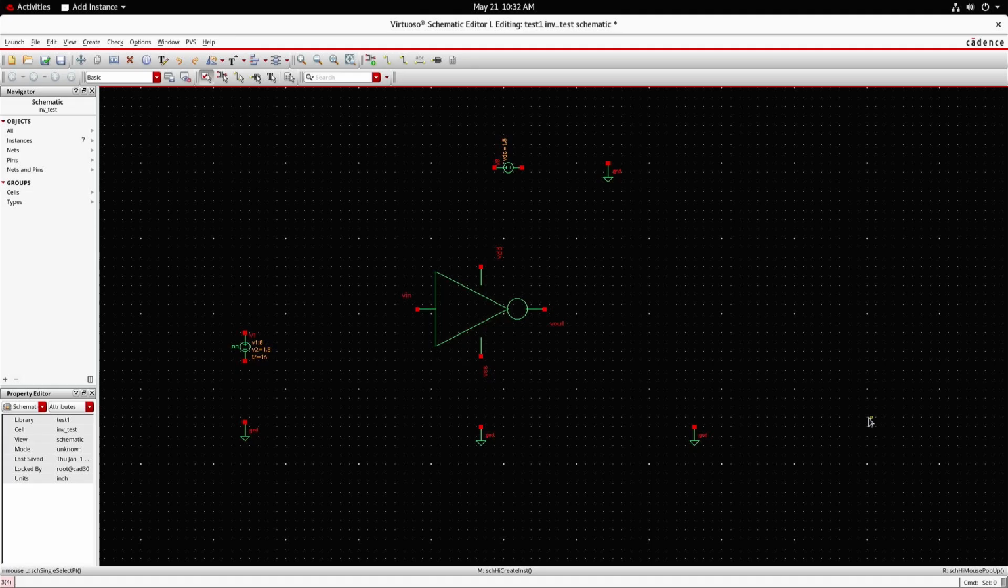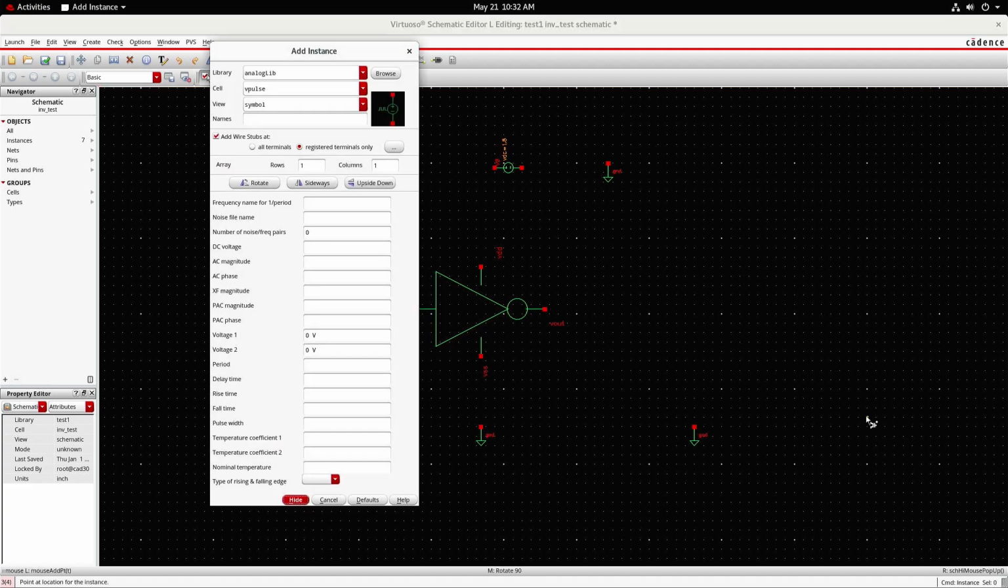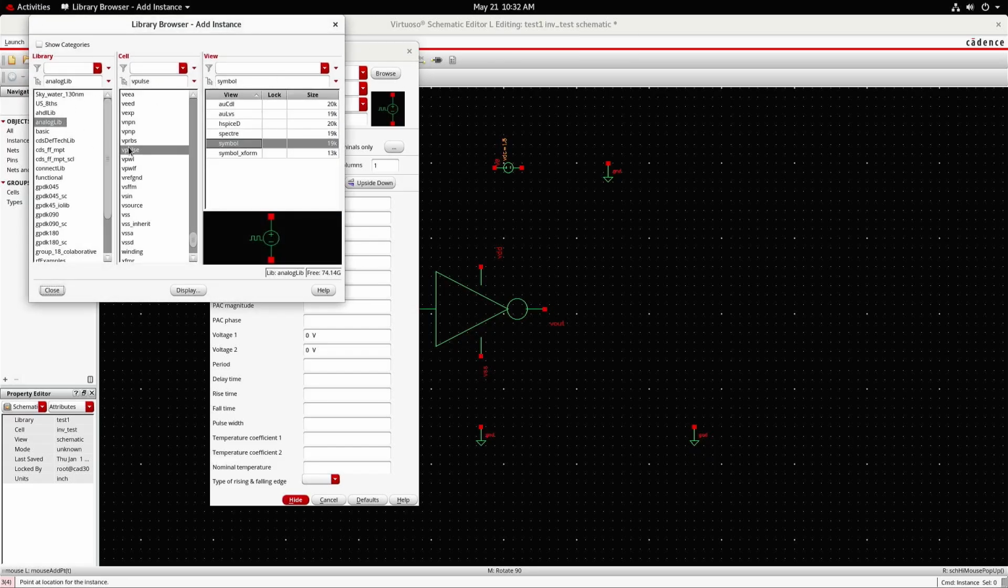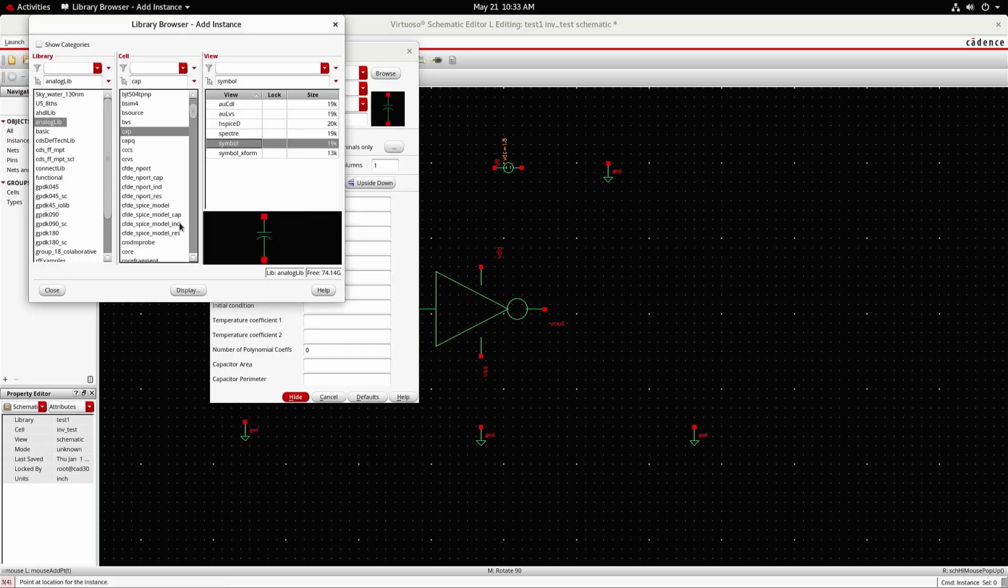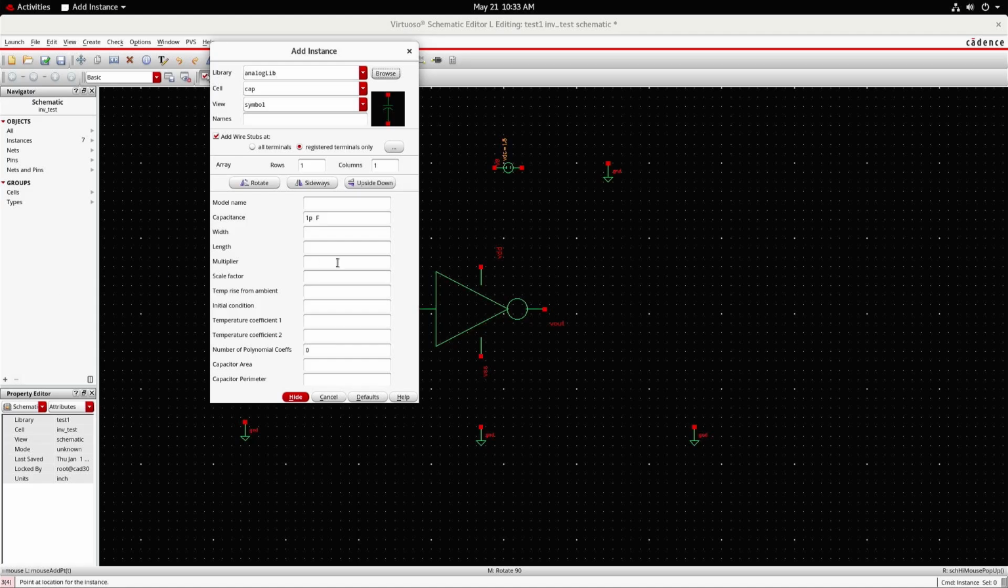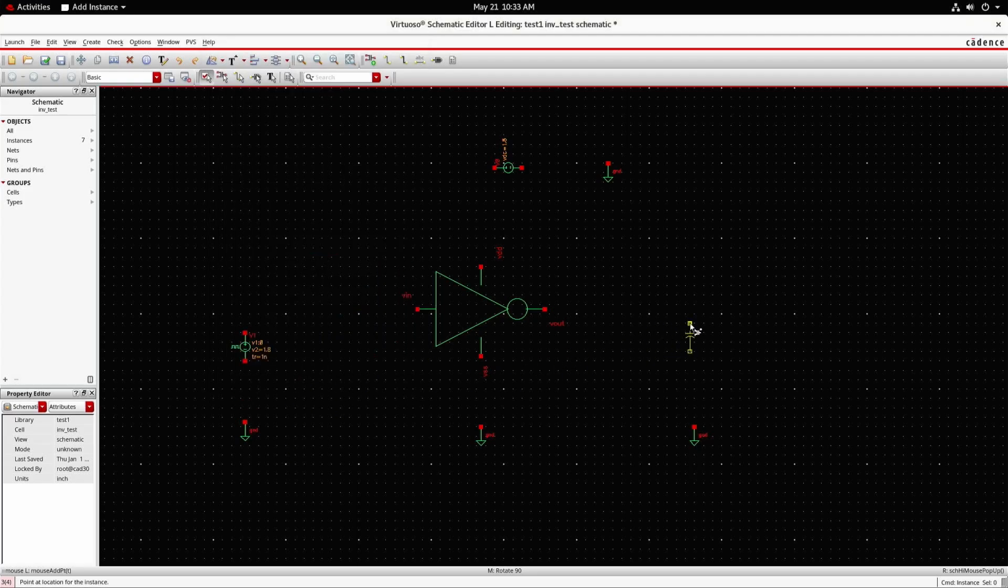Then finally, the output has to be taken across a capacitance. Therefore, I need to take a capacitance. For that, press I. Then it will open add instance form, browse, go to analog lab and select capacitance. After this, enter the value of capacitance. Let me use 0.1 picofarad. Then hide it and place it on the right hand side.